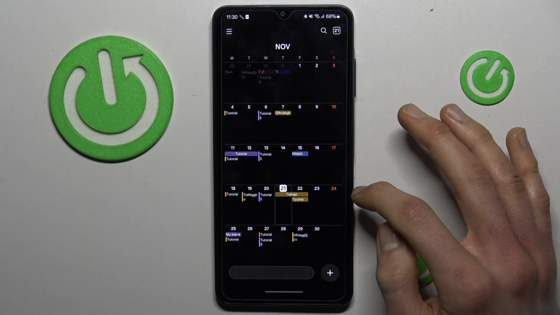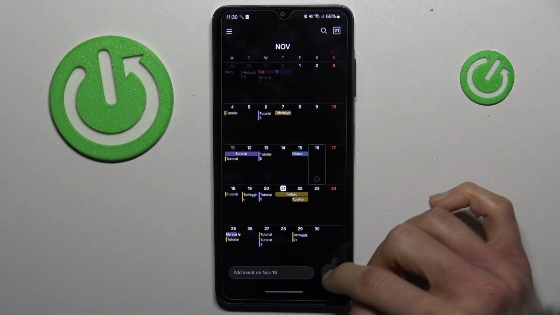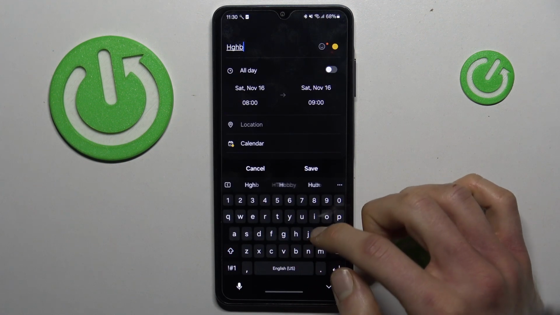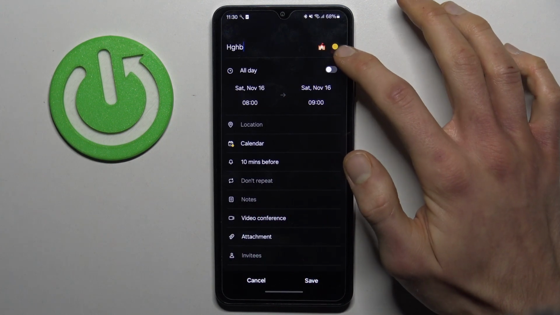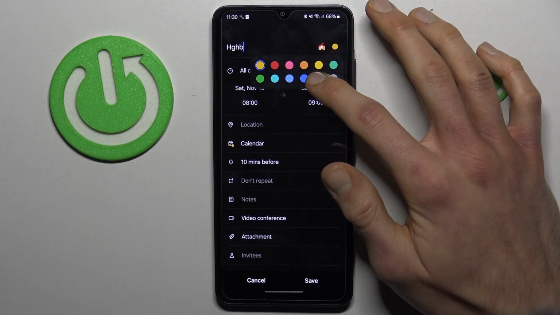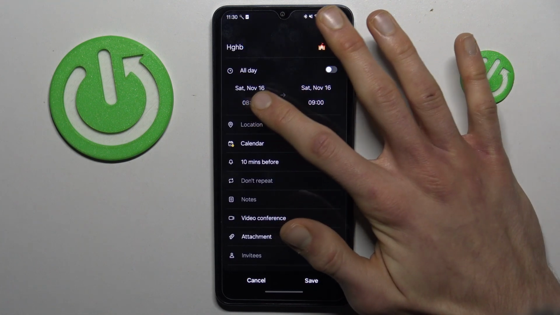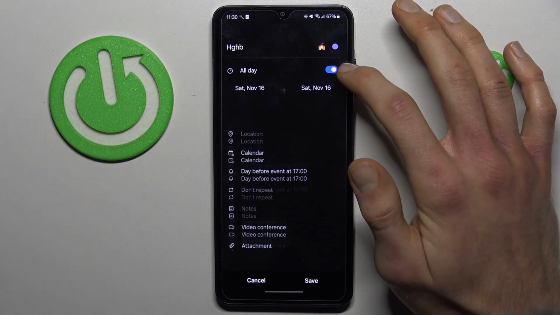In it, tap on day when we want that our event may be 6th of November and there this plus icon. First step, we can add title of our event. In this part we can add emoji to our title and change color about notification to this event. In this part we can set in which time event starts and finish, or we can set it will be all day event.